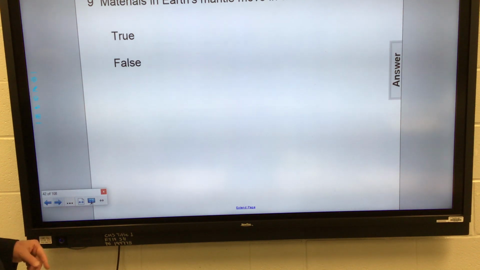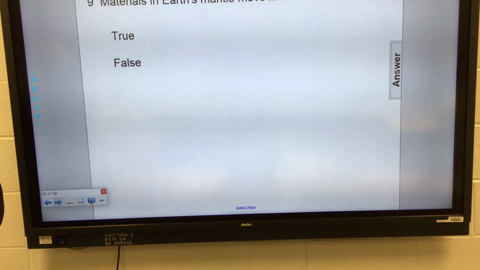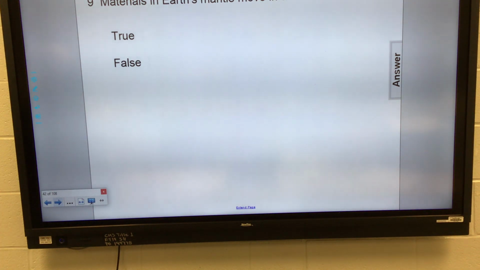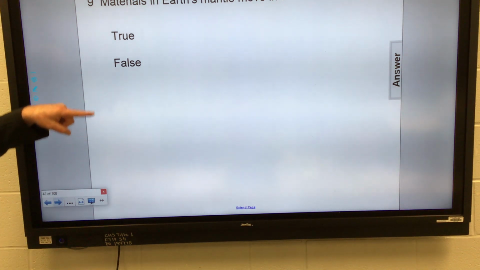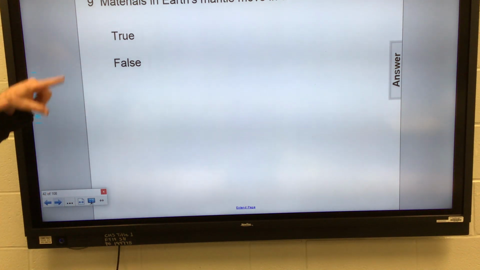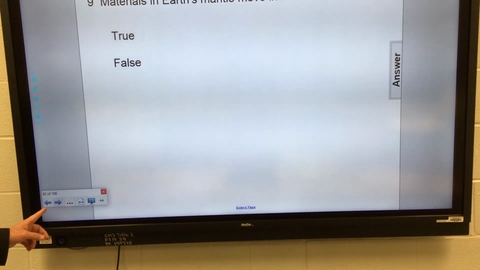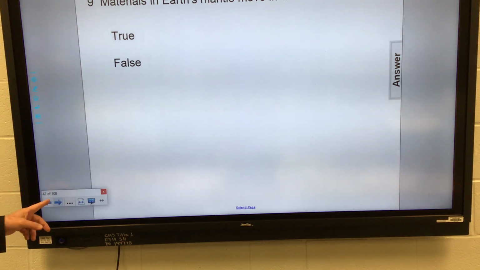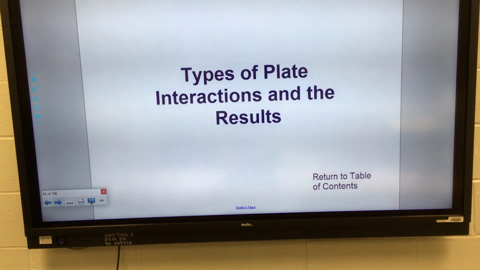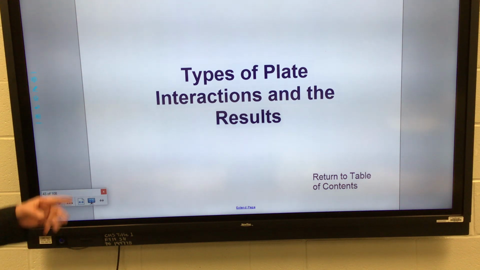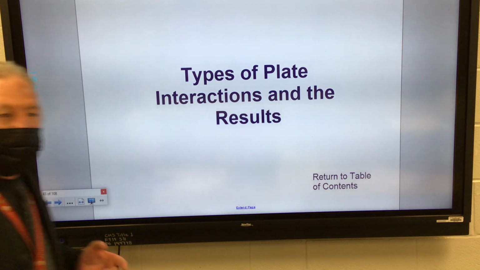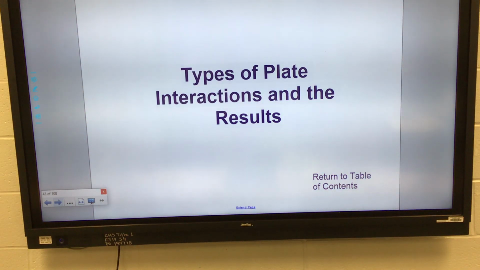Ready to move on? Let's look right here. Materials in Earth's mantle move in a circular direction. Is that true or false? Think of convection. What does convection do? That's really what they're asking. So we're going to stop right there. We'll talk about this tomorrow, for you at home.